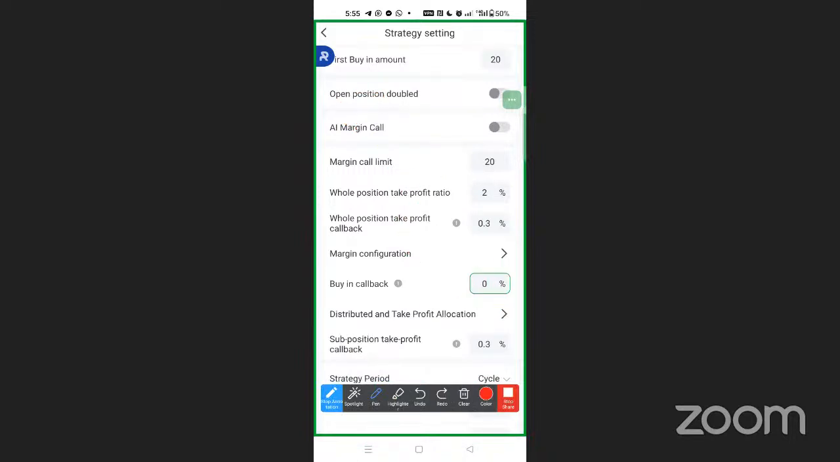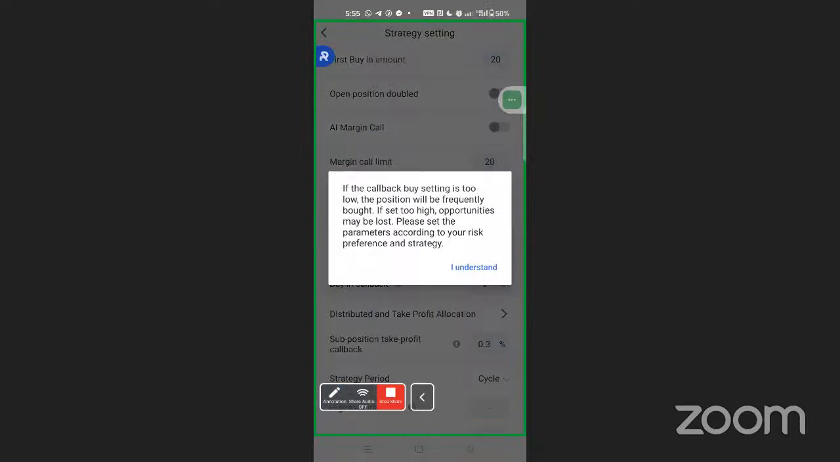But that's not what you want. Why? Because buy-in callback is explained: if the callback buy setting is too low, the position will be bought frequently. If it's set too high, opportunities might be lost. So you don't want to set where the robot is buying too many times, because when it buys too many times, your money might get over. So you don't want it to buy too fast, but you don't want it to delay to buy.